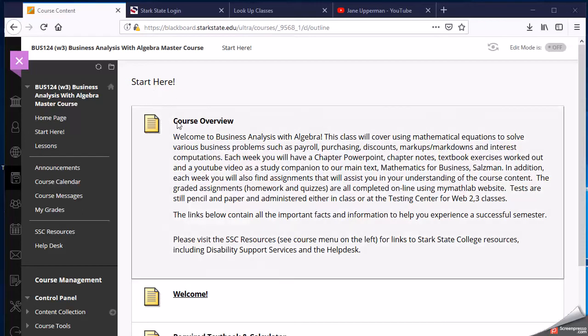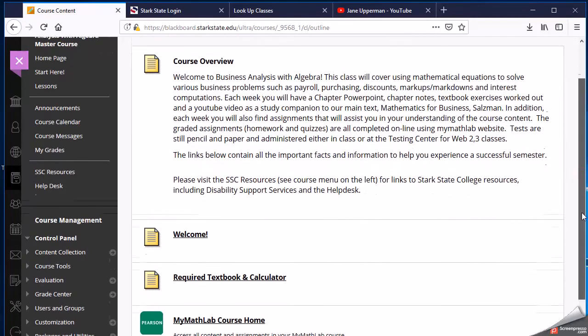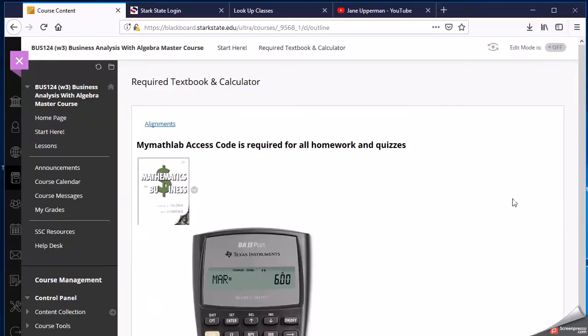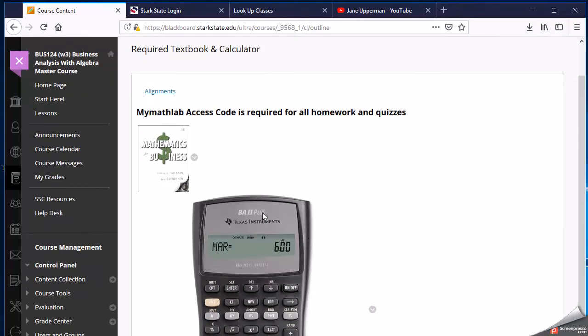If you're just getting started in the course, you want to go into the Start Here tab, which is where I am currently. There's a course overview. There is a welcome message from me. There's the required textbook and calculator. You do need to have this Texas Instruments Business Analyst 2 financial calculator. So there is a picture of it there.